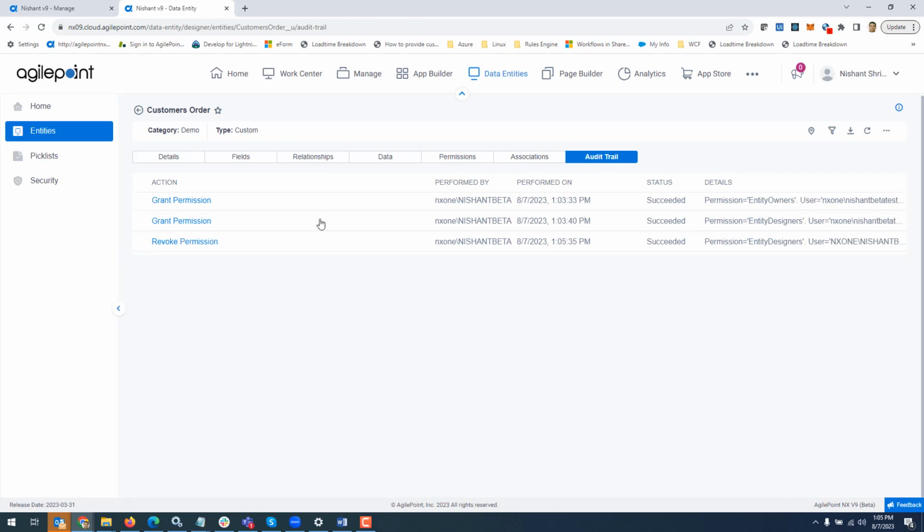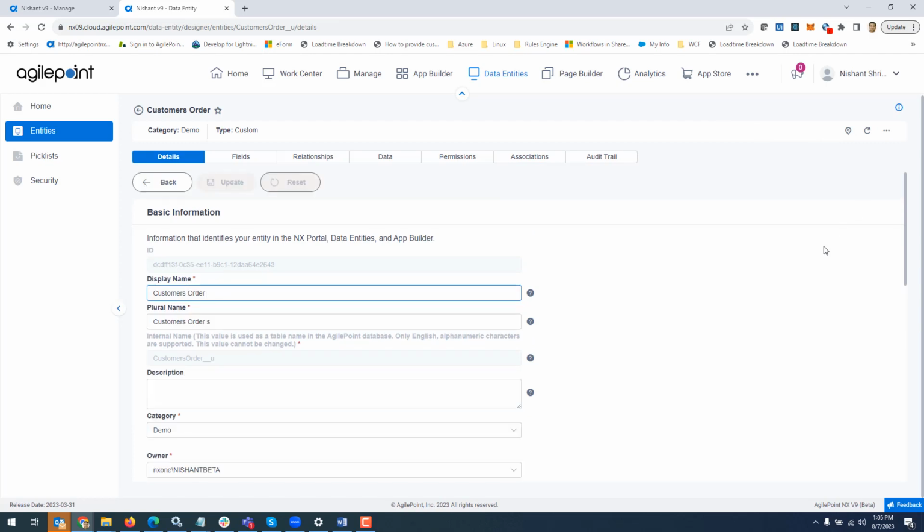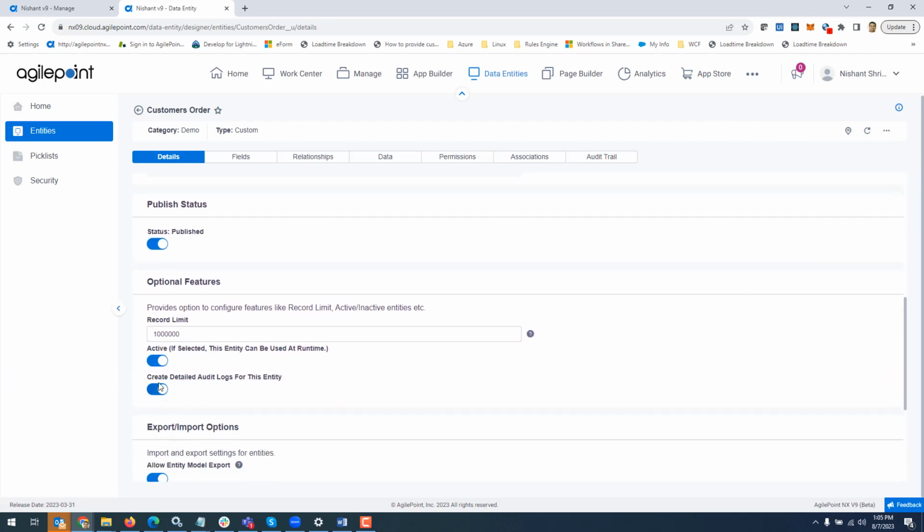Now, one thing to remember in case of data entity, auditing is only enabled if you go to details, edit, and turn this switch on, create detailed audit logs for this entity. If you don't, those values would be captured in the background for the permission level changes, but those would not be shown in the audit trail feature. So you have to enable this to see the audit trail.